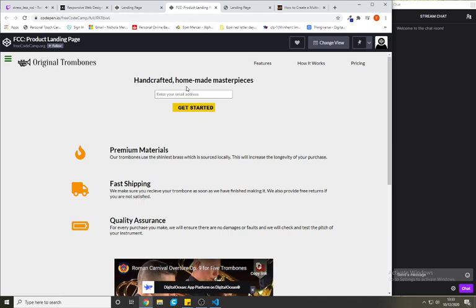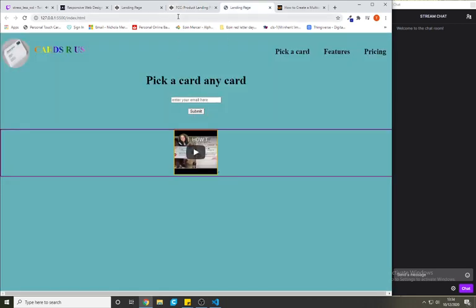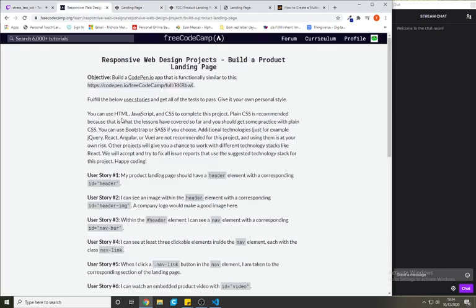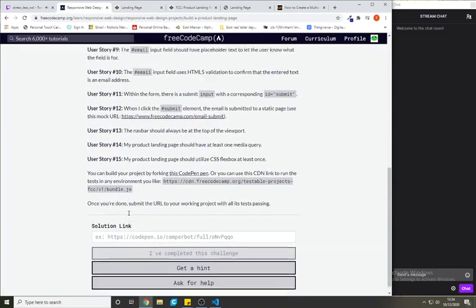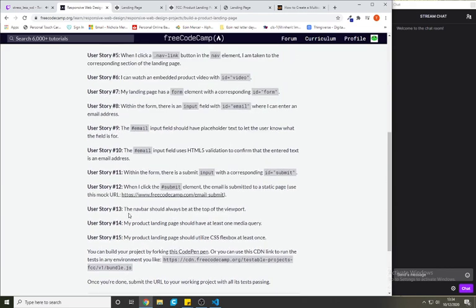Right, so what have they done here? Okay. We're going to change submit to... Nah, that'll be fine. Pick a card, any card. Features does something. Pick a card does something. Pricing. See, this is what I mean. On the thing they give you here. Oops, sorry. Here. They haven't actually told you to put anything like that in. You know what I mean?